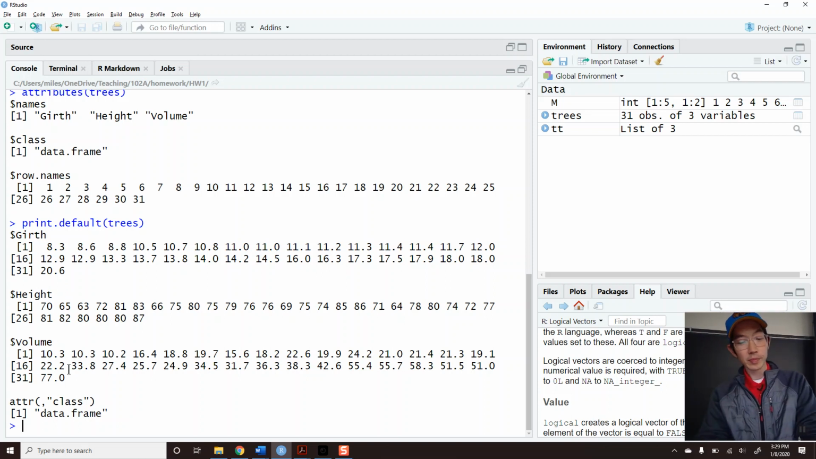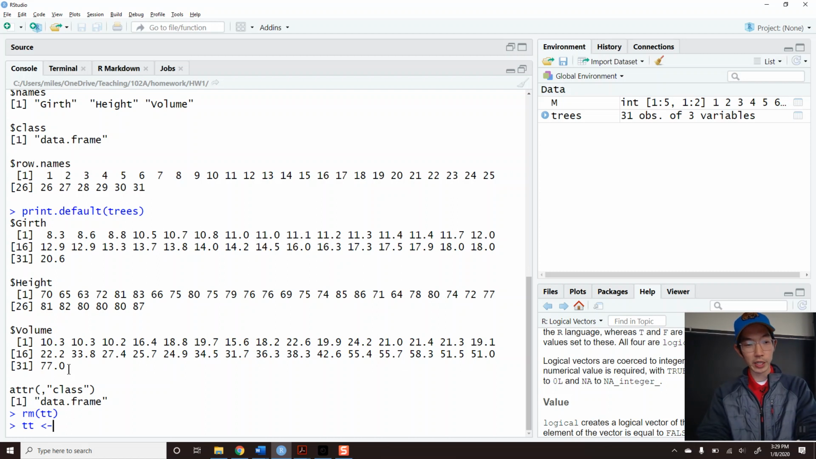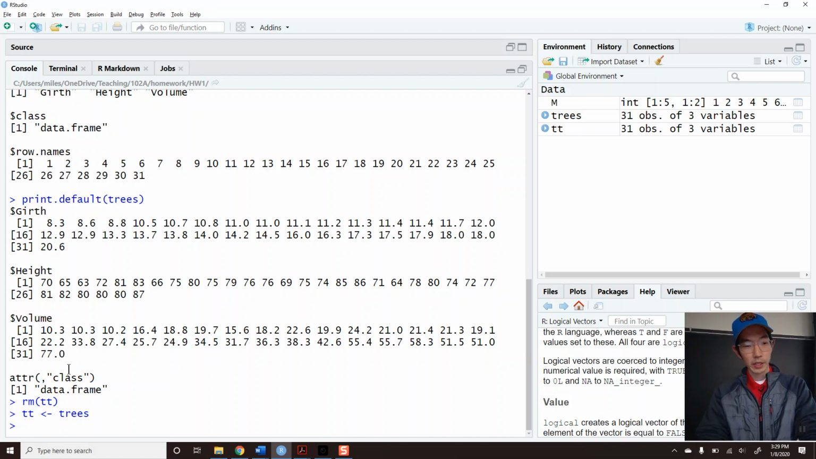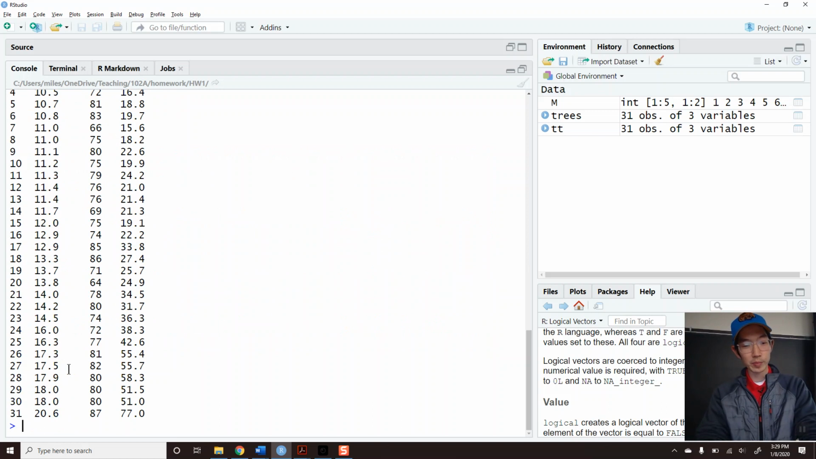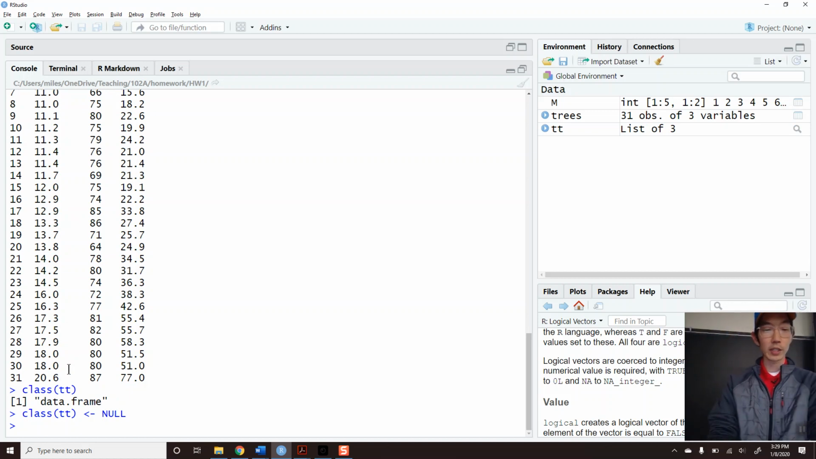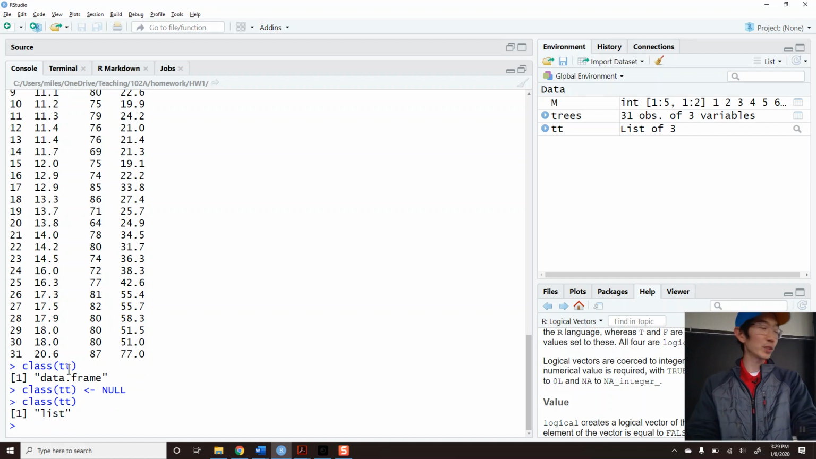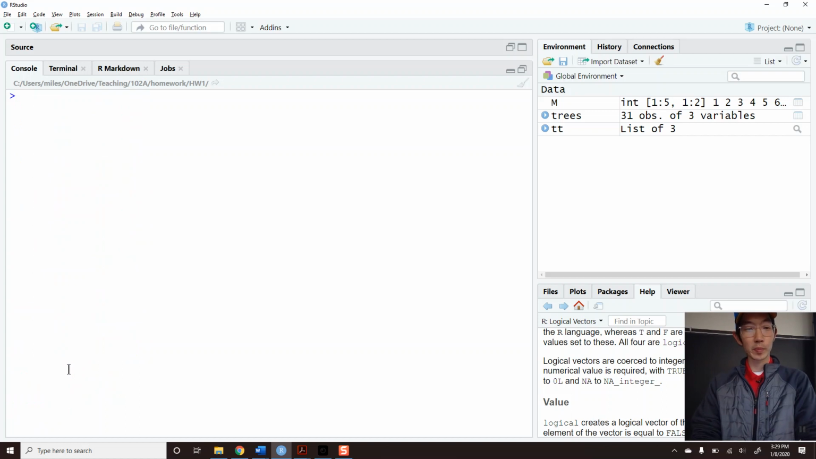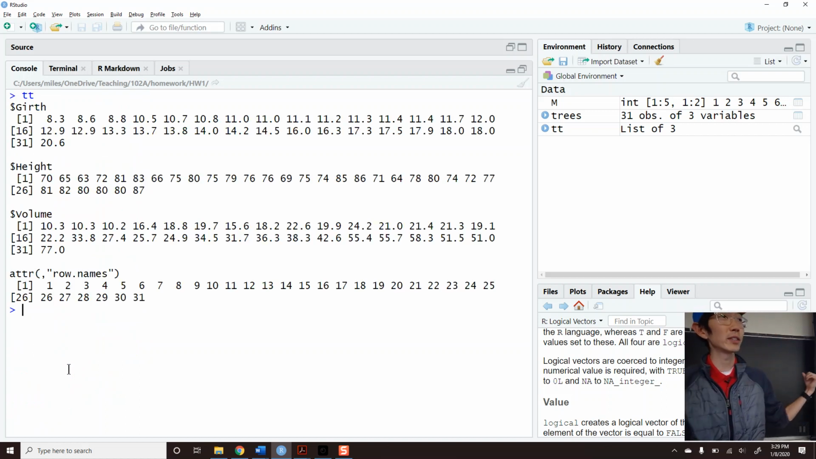And so we have that. I can take trees and make a copy of it, and TT will also have this. But if I ask what's the class of this copy of trees, I can throw in a NULL here, and that's going to kill the class attribute. So if I ask what's the class of this copy of trees, it's going to say it's a list now. And if I print out the list, now it prints out like this. It looks like a list.